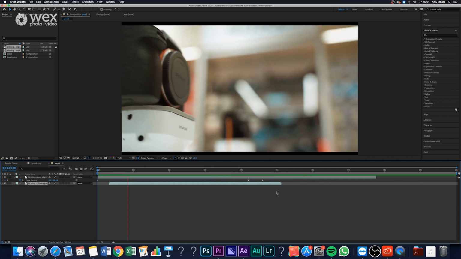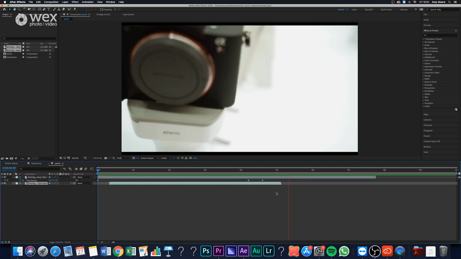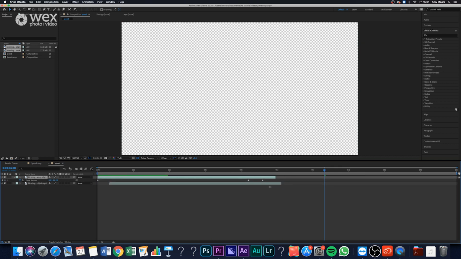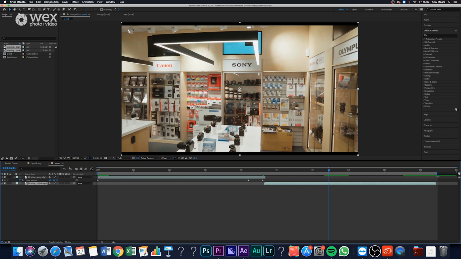Now, the last thing to do is, you can see that it's just repeating the last frame for the duration of the layer. So I'm just going to move the end of the layer along to the end of the transition so that it's not just constantly playing one frame, because to be honest, that's not the most pretty thing we want in our videos.